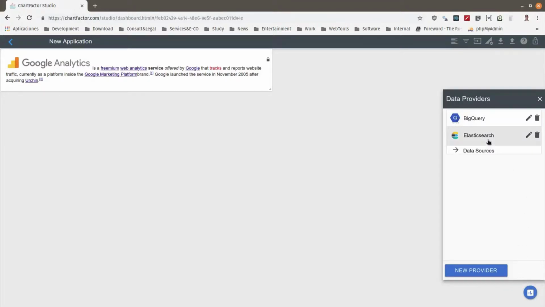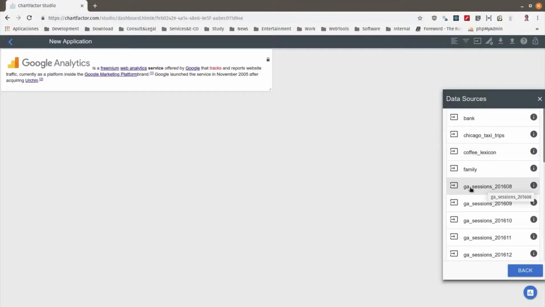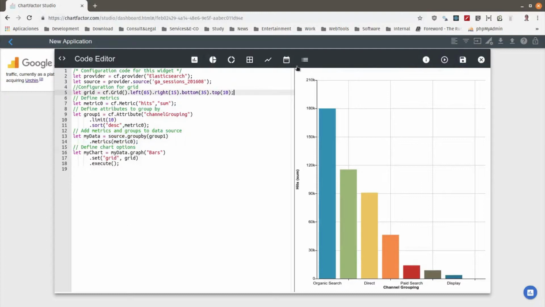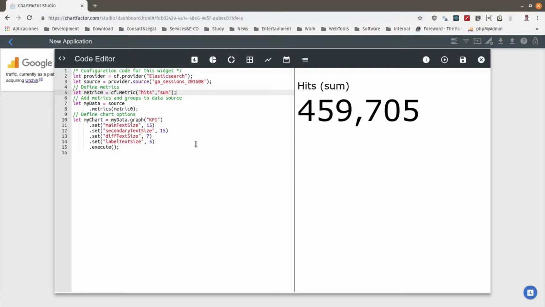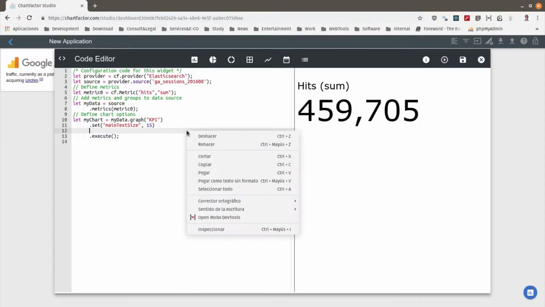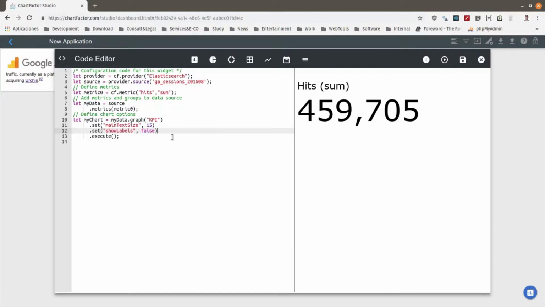Now let's add a KPI widget. For that, we are going to select the Elasticsearch provider and get the Google Analytics sessions for August of 2016. Here we can say that we are going to create a KPI widget, and we can just ignore the second text because we are not going to use it, and we don't need the label. We are going to use count to see the number of visits from August of 2016.